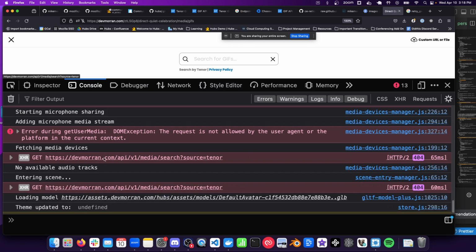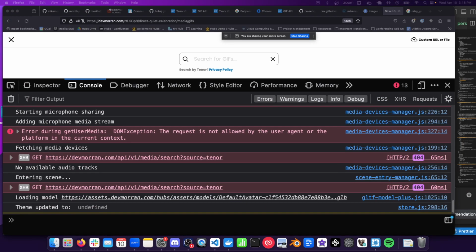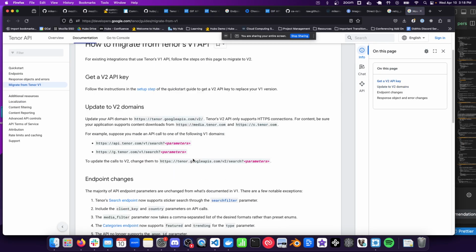Also, I found this documentation where it says that we should change the subdomain as well. Might be this we have already done. Yeah, upgrade to V2 domains.